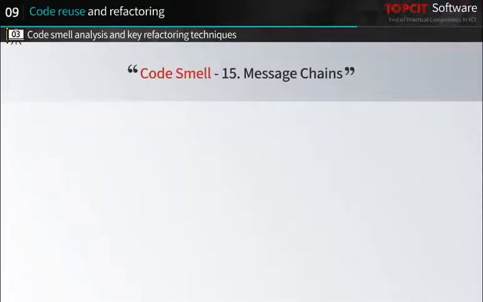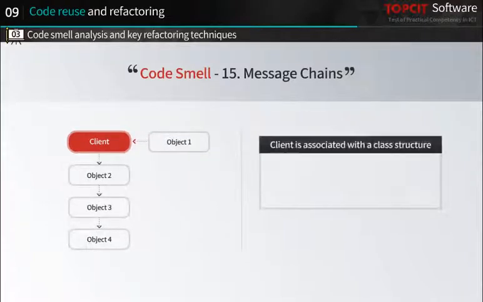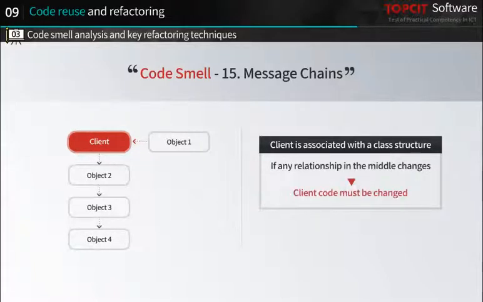15th, it is the message chains. Clients can see the message chain when they ask another object to get an object. Another object asks again for another object. The object again asks for another object and repeats them. This progression means that the client is associated with the class structure. If any relationship in the middle changes, the client code must also be changed. In this case, you can use the hide delegate.